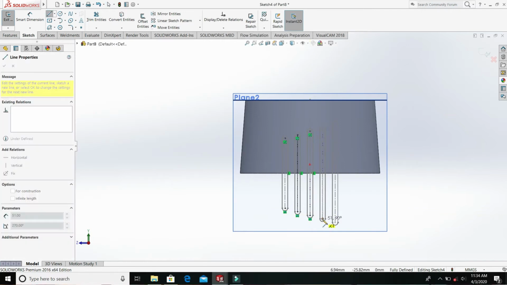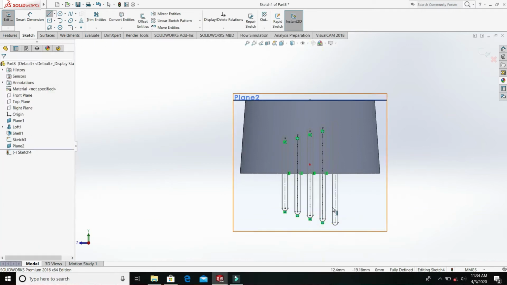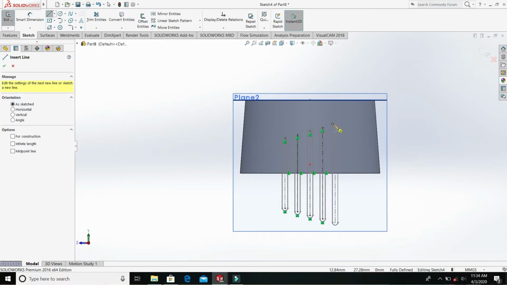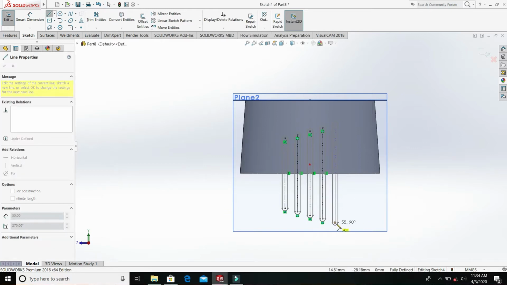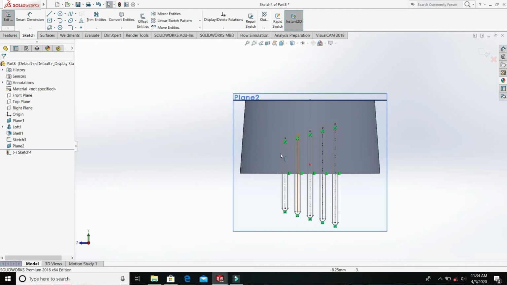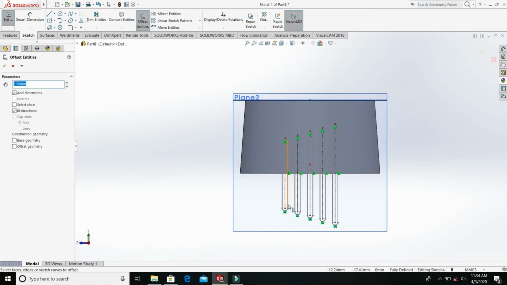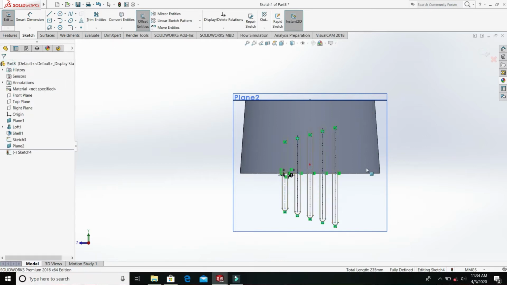From here to here, escape. Line, from here to here, escape. So we click on offset entities, then tell it to offset these lines by that, by that, by that, by that, by that. So we have gotten back what we had before.